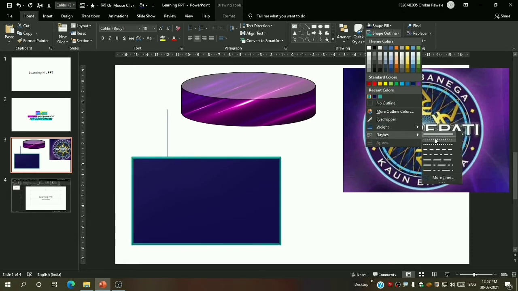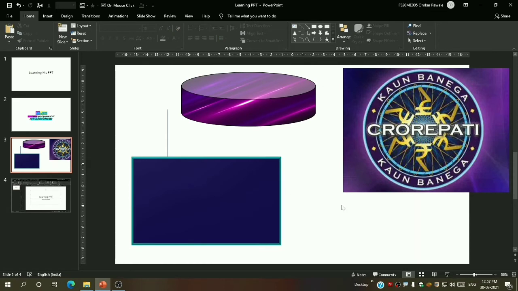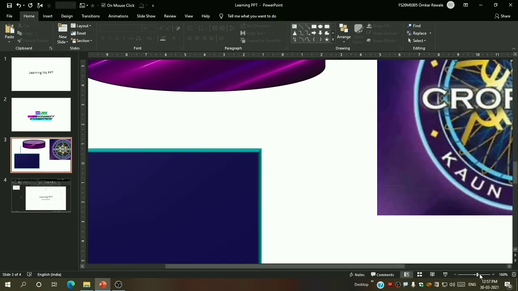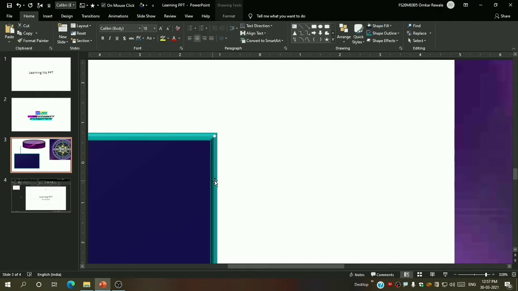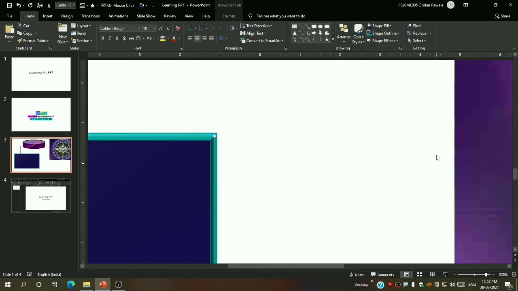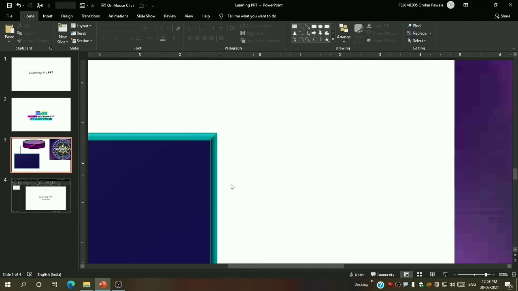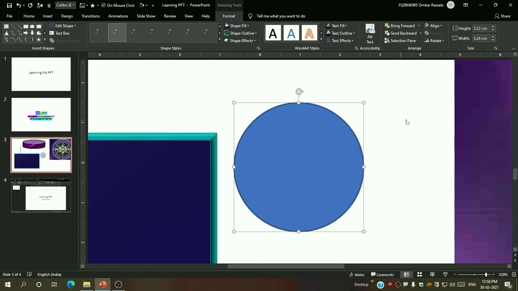Now dashes. If I want some dashes over here, some style, I can select that from here. Well, this may not be visible right now. Let me zoom in. Okay, now you can see. Let me again go in shape outline, dashes, and select this. Well, you cannot see that because we have given it certain effects. Let me include one more shape to show you.